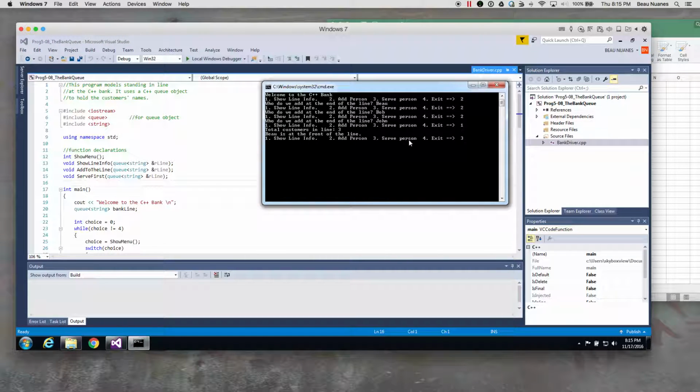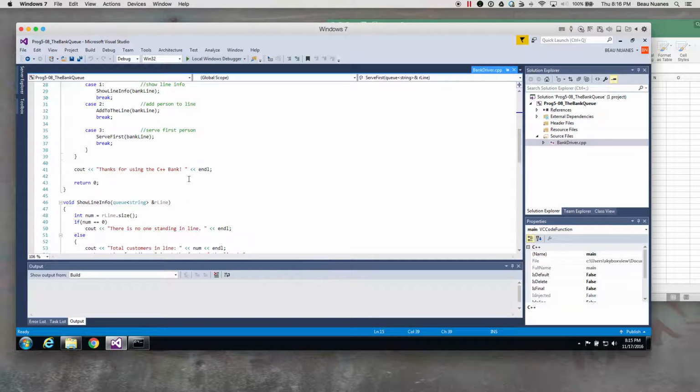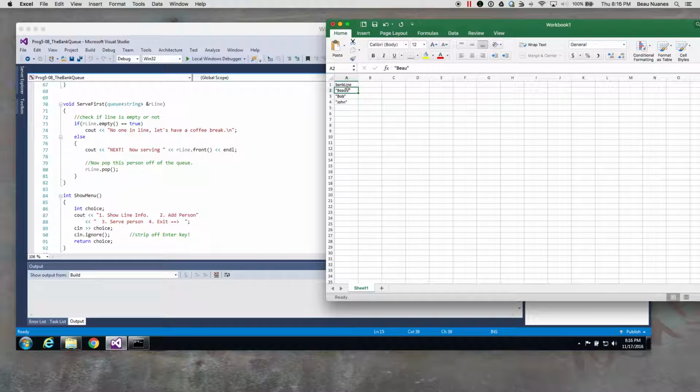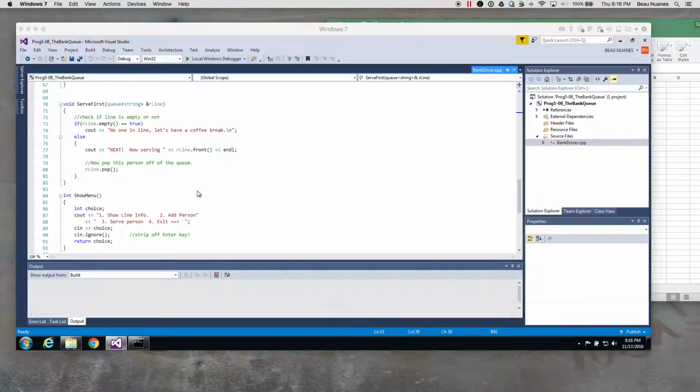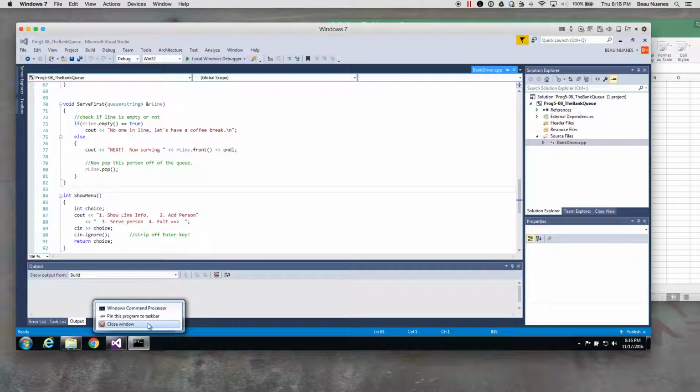So now, when we say serve person 3, it's going to run serve first. So we're going to come to serve first, and it's going to say if rline.empty equals true. Is it empty? It's not. So we're going to hit this else. So we're going to get next, now serving rline.front. Who's at the front of the line? Bo. So we should get now serving Bo. And then rline.pop is going to remove Bo from the line. So let's try that.